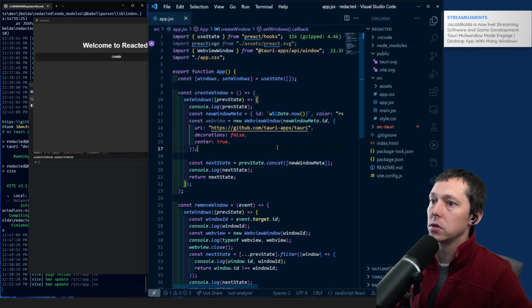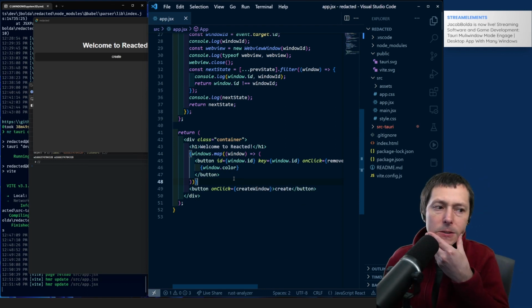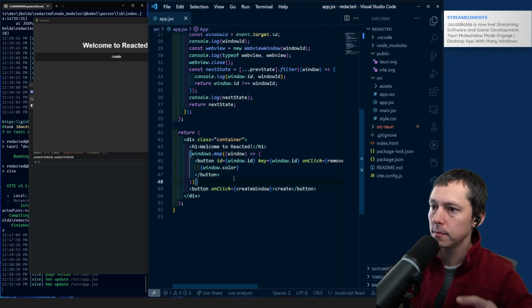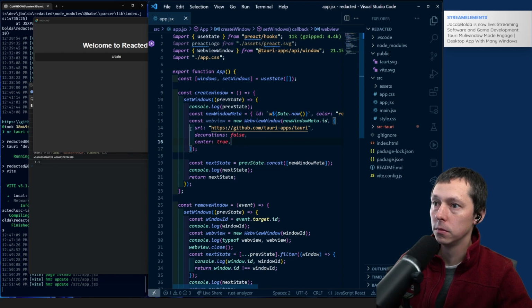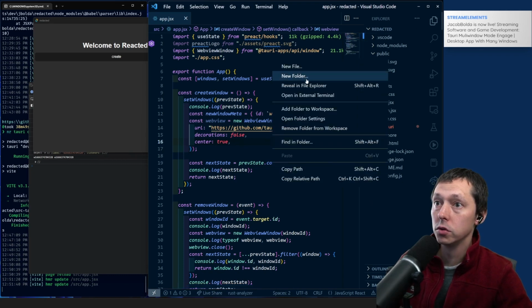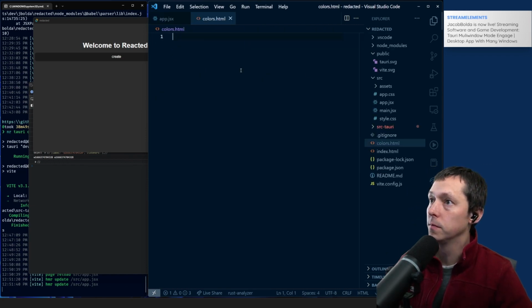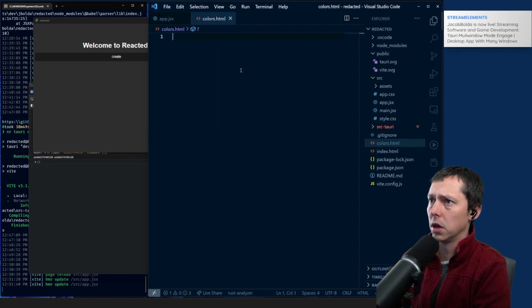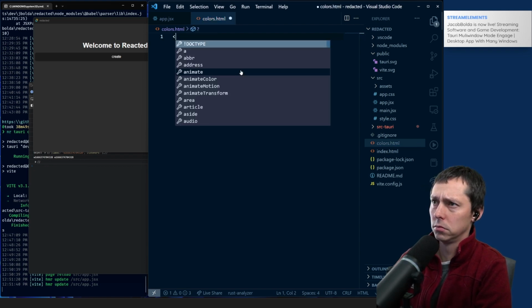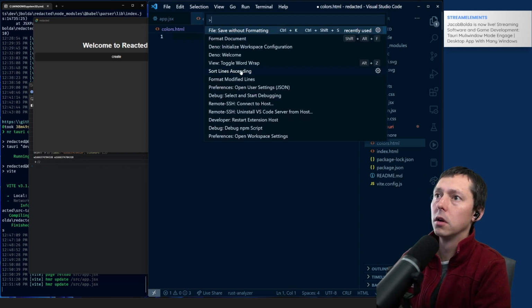So that'll give us a black box. And we could potentially do shapes too. So we got to give it an HTML file. Let's do new colors.html. Is there an Emmet thing? Can I do Emmet?